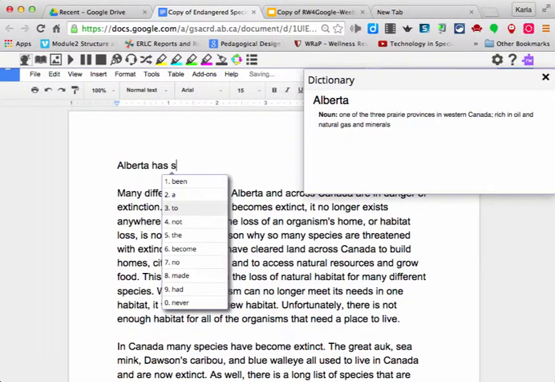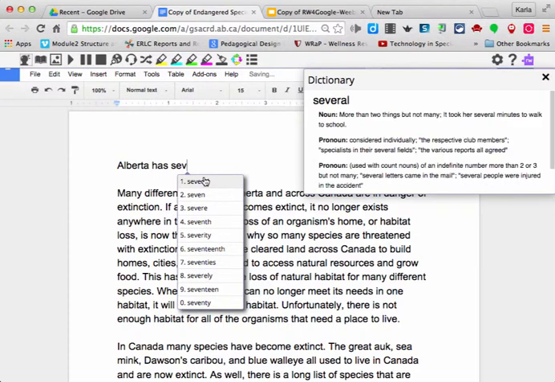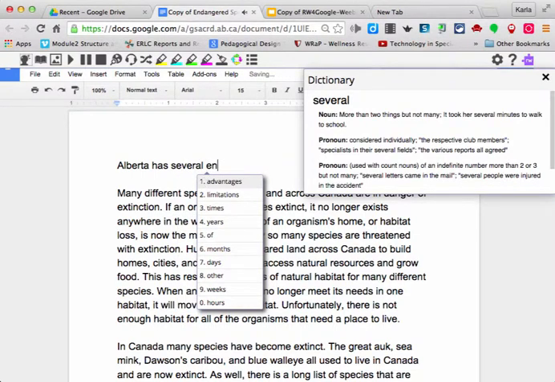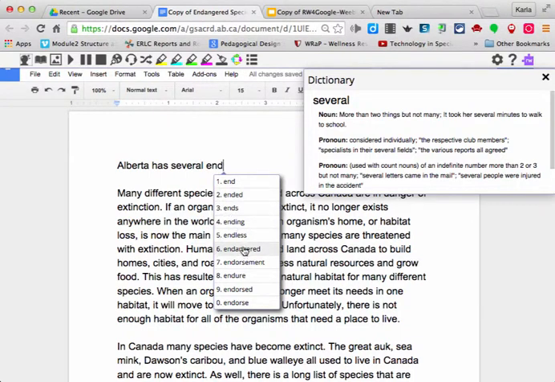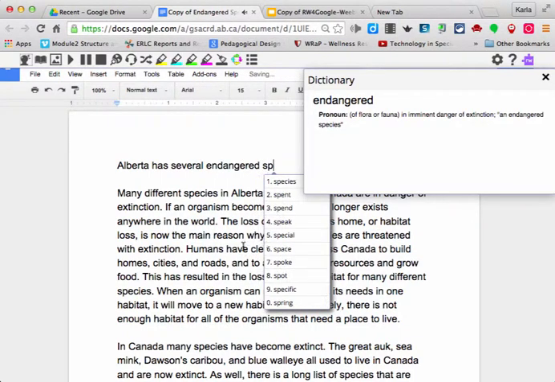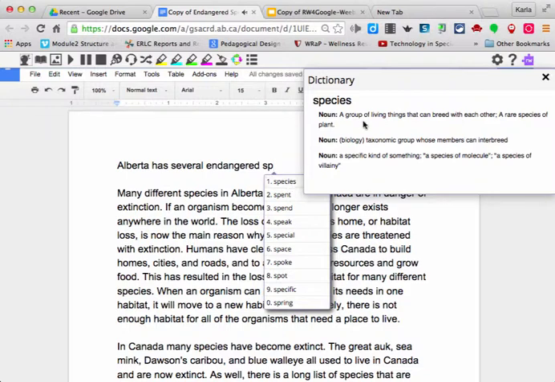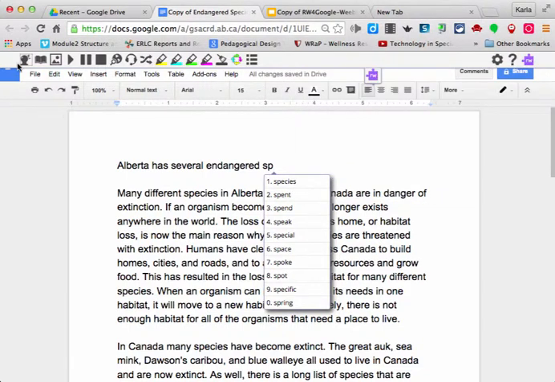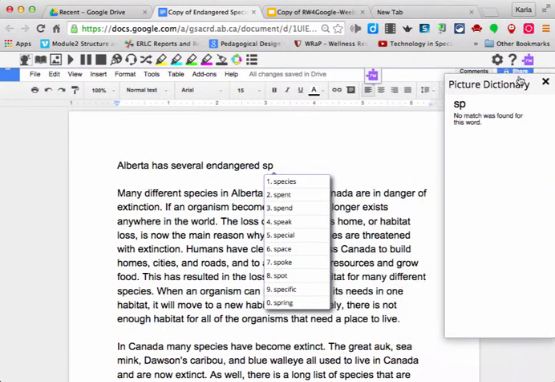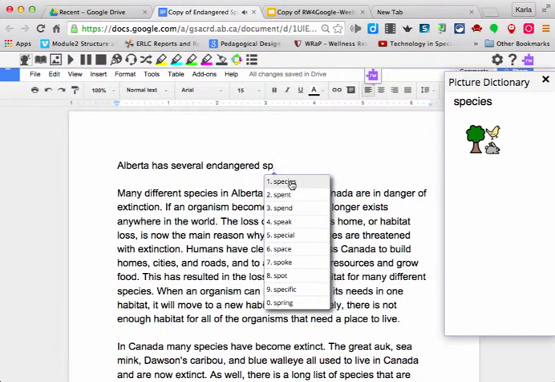Alberta has, if I want to write several, endangered, and again species. Now I've got the dictionary open, but if I close that and I also open up the picture dictionary, I can have that highlighted as I choose different words here so that symbols can come out. So again, another great way to support students who are perhaps English language learners. So again, using this as an additional support.